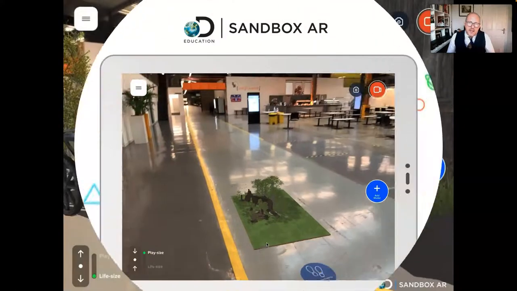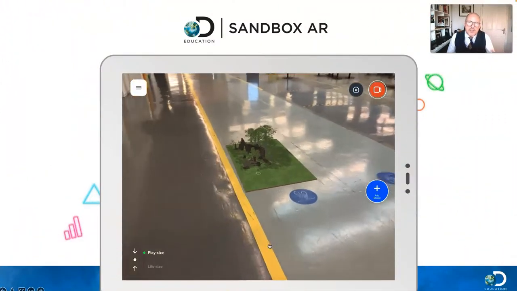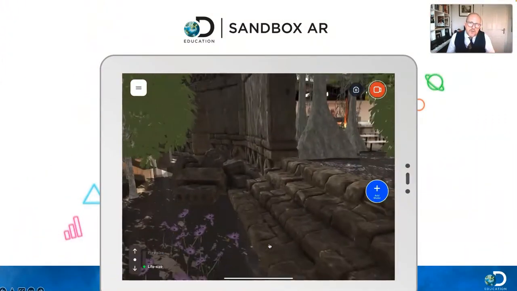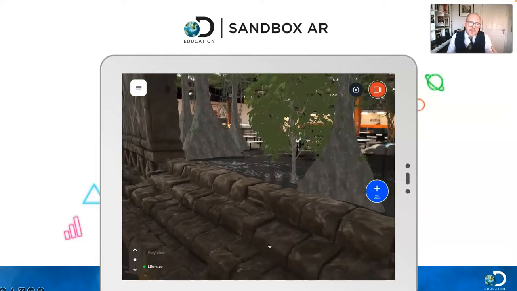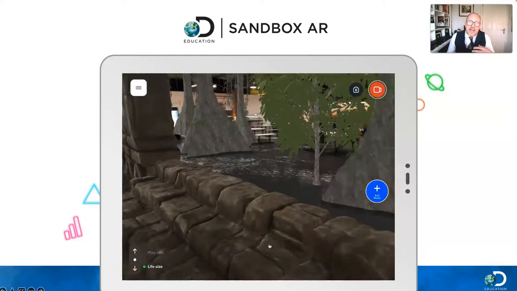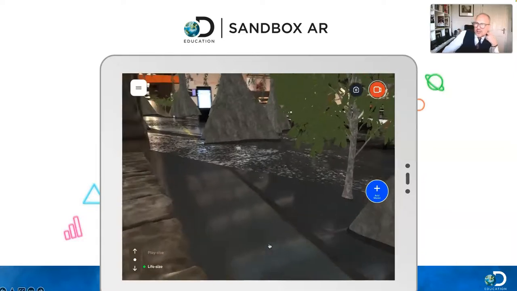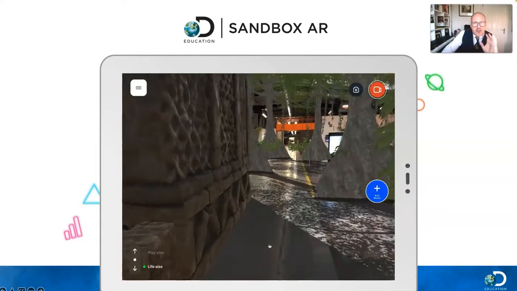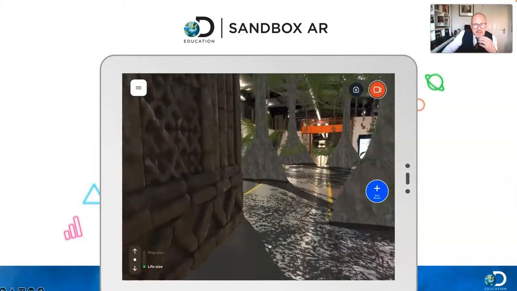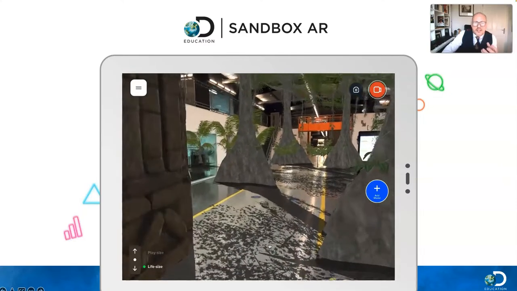As we take an environment up to full size, the children then hold the iPad in front of them and they can walk through this space. And you can imagine straight away how they will respond to that in lots of different ways in terms of their own experience of that space, being able to walk through it and explore it in their own ways.